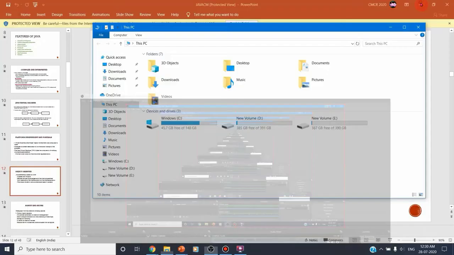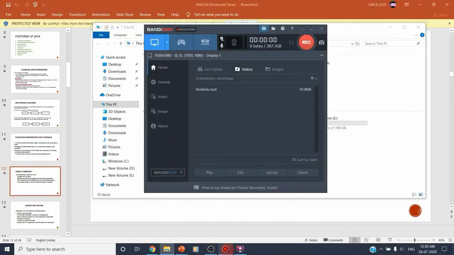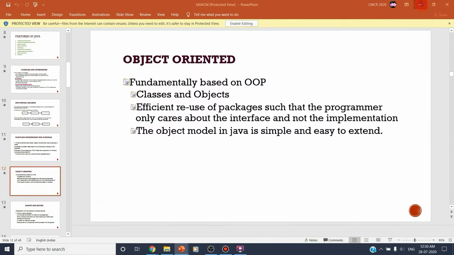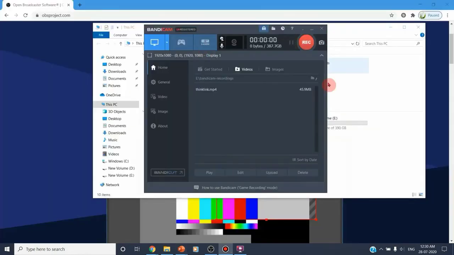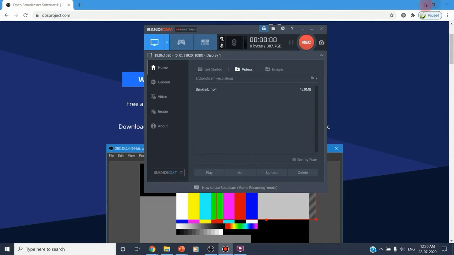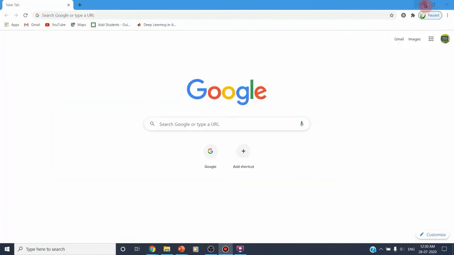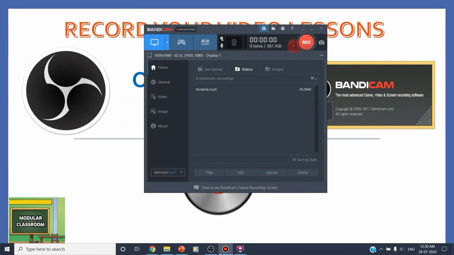And the next recording software which we are going to see, after OBS, is Bandicam. This is another recording software which is free, but you can only use it up to 10 minutes. After 10 minutes, you have to go for some premium version. Only then you will be able to record. Unlike OBS, you can't completely use it as a free version. So here also the same thing.